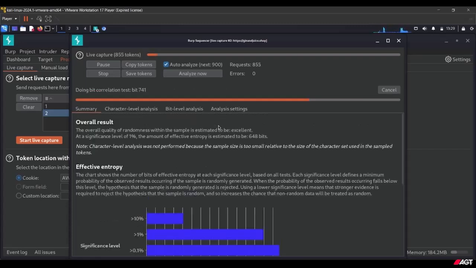You can see Burp is providing a detailed analysis, including a summary of the token randomness and statistical tests performed. In our case, we got excellent results, indicating high entropy and unpredictability in the session cookie. So this is exactly what we want to see for secure session management. Strong random session cookies like these are essential for preventing session hijacking.